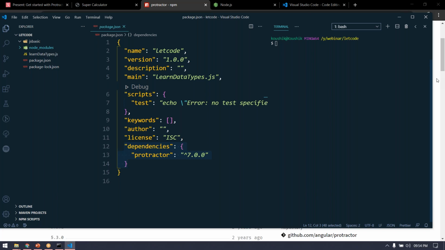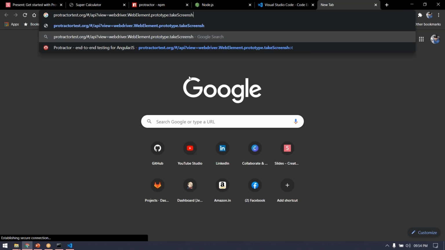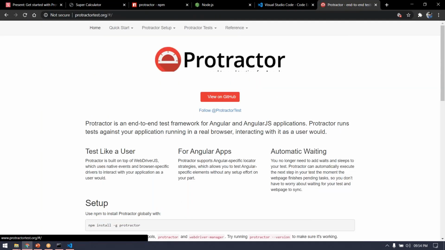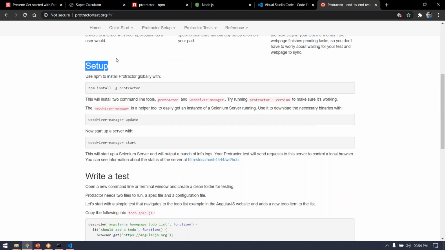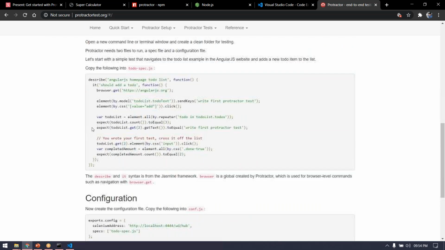So if I go to the Protractor official website, which is protractortest.org, let me just go here. And here you can see the basic installation setup. So you have to do this installation, and I will come to this in a moment. Here you can see we have describe and it, followed by some script. This describe is nothing but your Jasmine. So I will do the installation of Jasmine first.